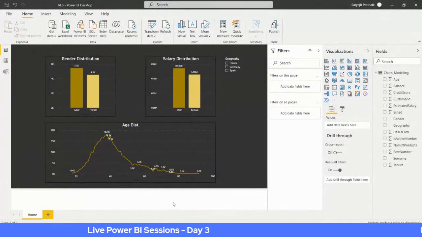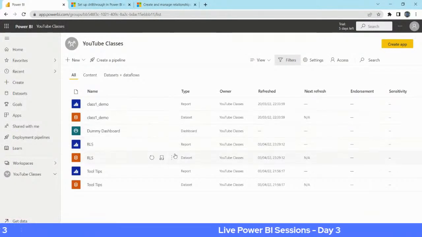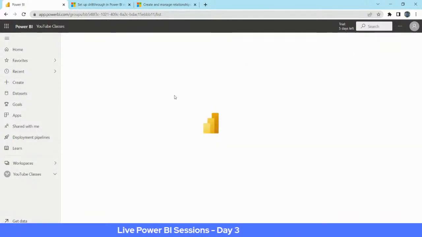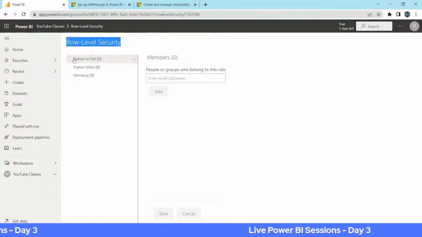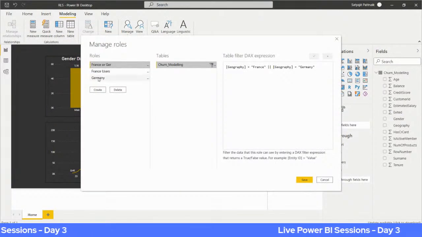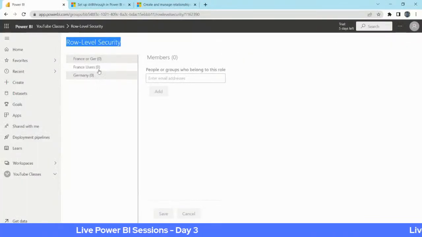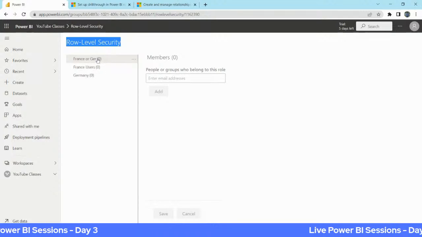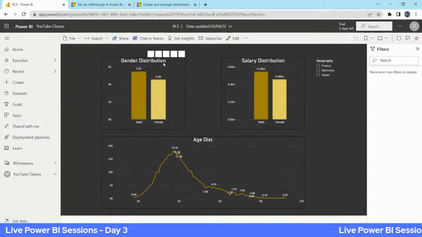So how can we do that? Simply go to your dataset, go to security. When you go to security, you can see multiple options. These are all the roles that we have created here. If you manage roles, 3 roles are created: France or Germany, and France and Germany separately. All these three are created, but it is showing 0 because none of the users have been added here. Now this report is visible to me, everything is visible to me.